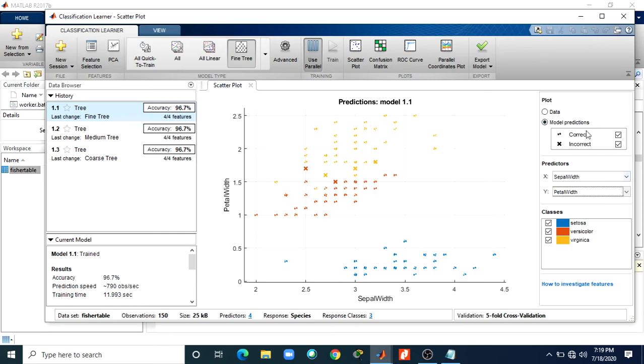It shows the model predictions. The class model shows the incorrect values. In the same way you can get the original data. This is your model prediction value. In this, three different colors show the classes: Setosa, versicolor and virginica. There are three classes available: blue, orange and yellow color.